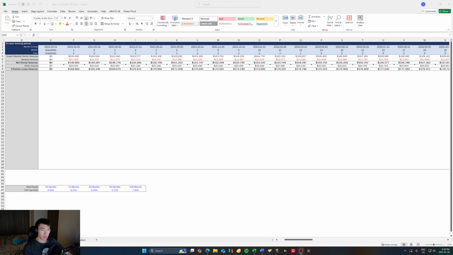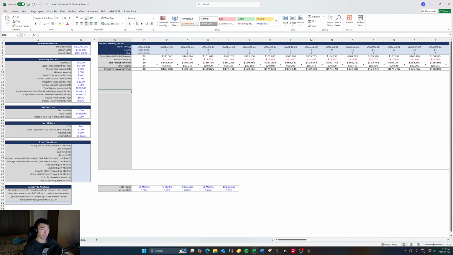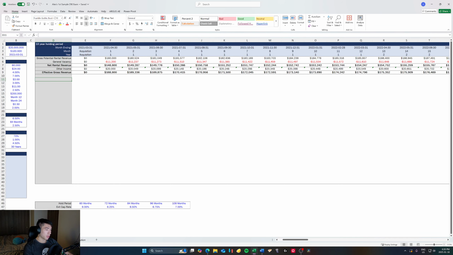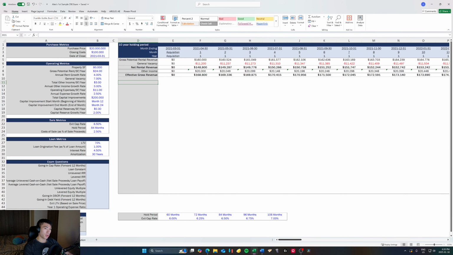Okay, so now we're going to be adding the operating expenses and the net operating income. And the net operating income is just the effective gross revenue minus the operating expenses. So first thing we're going to write, operating expenses. Now we're going to put a zero value here.